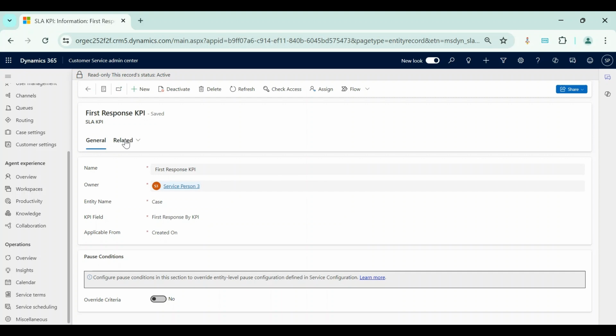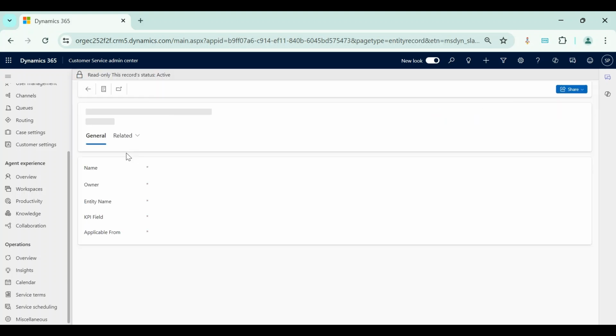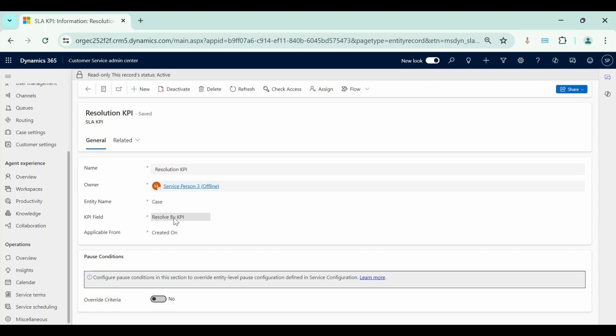So this is for first response. Okay. So this is already active, and here the entity has been selected as case, and the KPI field is first response by KPI. Okay. And this particular SLA KPI will start running based on the created on field of the case table. And if I open the resolution KPI, this is based on the resolved by KPI field. Okay. So that is the only difference. Other than that, both the KPIs are the same, and both will start running based on the created on field.